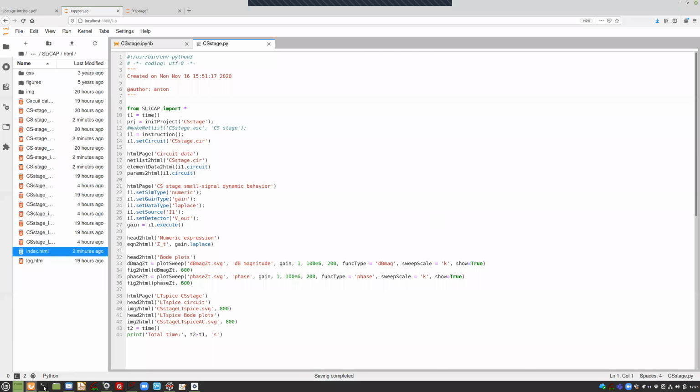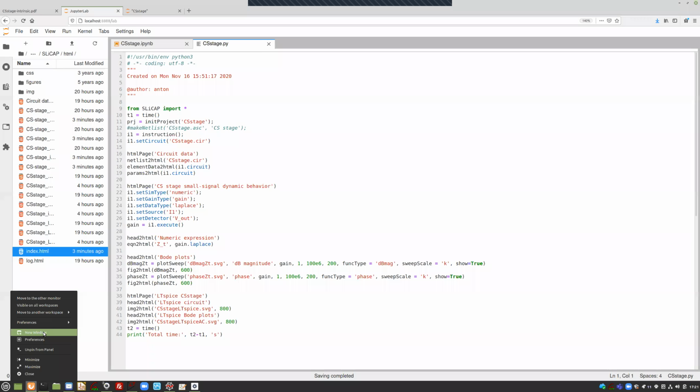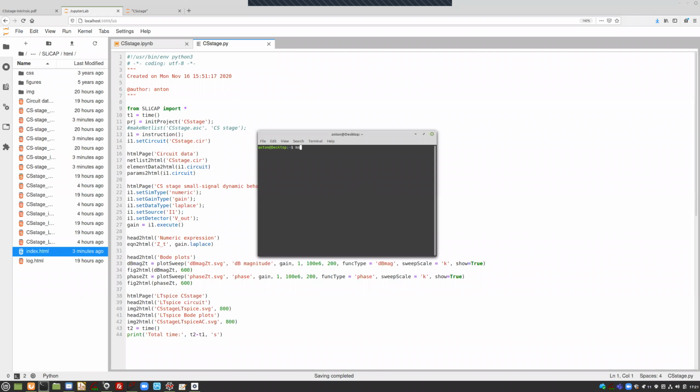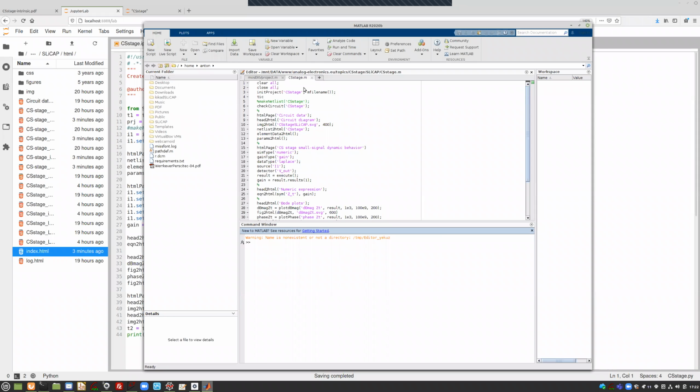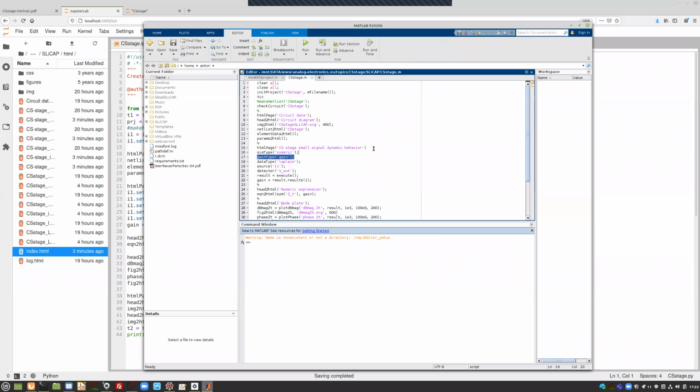And people who have not yet installed the Python version of SLiCAP, they can use also the MATLAB version, because I have the same file there. I forgot to start it, sorry for that. Can I make it larger? I think it is not possible with MATLAB. No, unfortunately, maybe now you have to look at a very small screen.